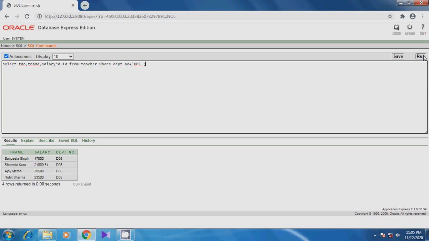So once you run this, you will see that from the department D01, these are the teachers whose salary will be deducted by this amount, right? Now in some SQL softwares, 10% of the salary will be written as 0.10. Or you can also write it like this, but in some SQL softwares fractional numbers are not allowed, so in such a case you have to use the decimal point values, right? So if you run this, you'll get the same output.